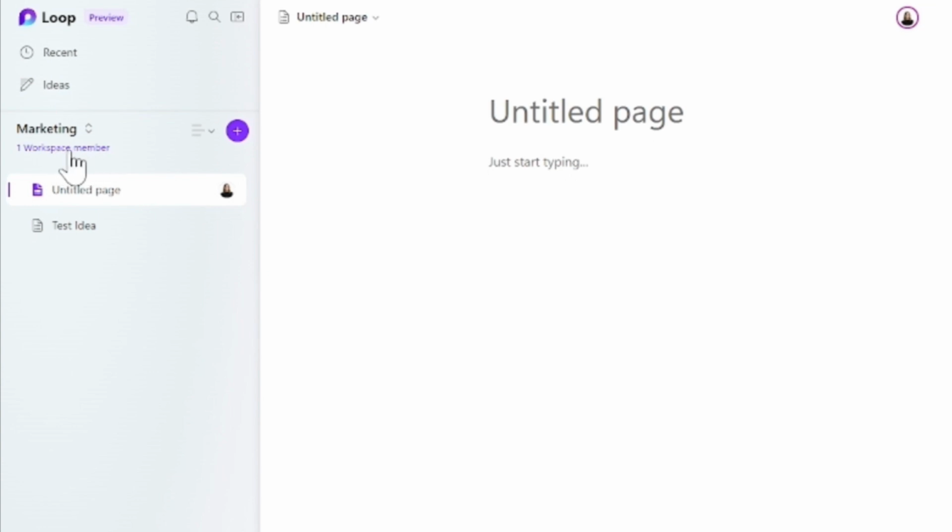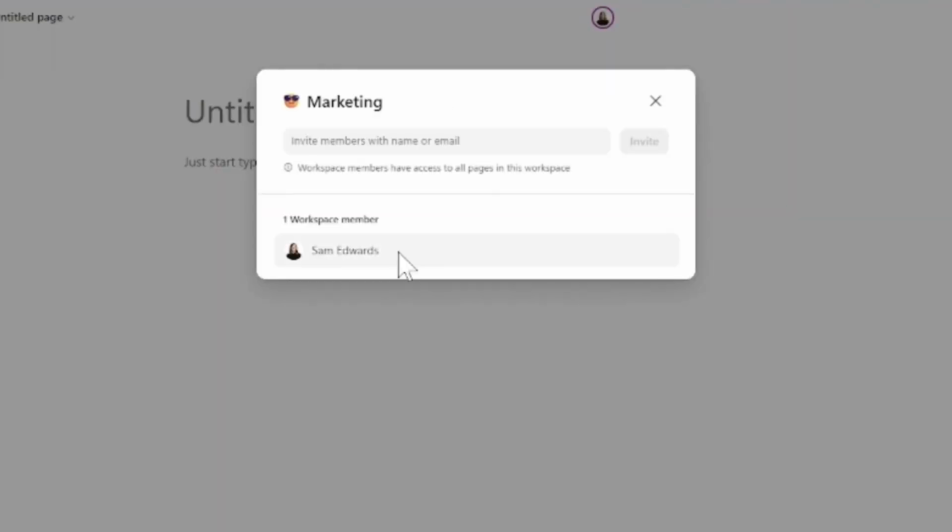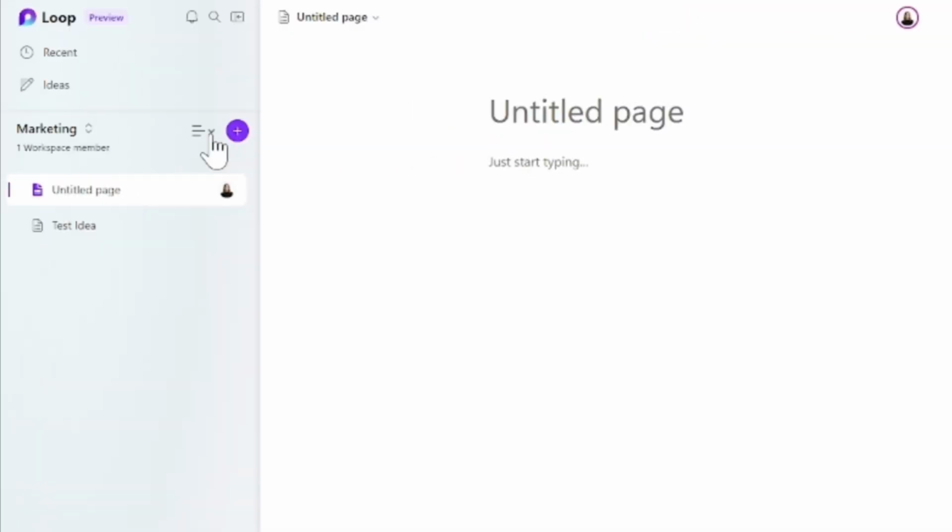Below the title, you'll see workspace members. So you can click on this to see who is a member of the workspace. You can also invite other members here as well. Across from this, you have some options to organise your pages. So whether you want to organise them by hierarchy or by activity, so which one was last opened. And then this purple plus button is the option to add more pages or links to your workspace.